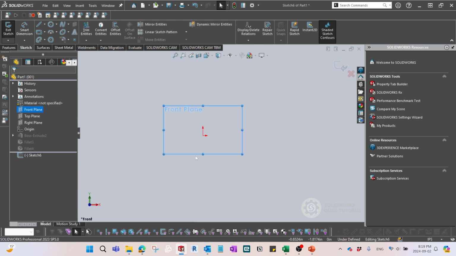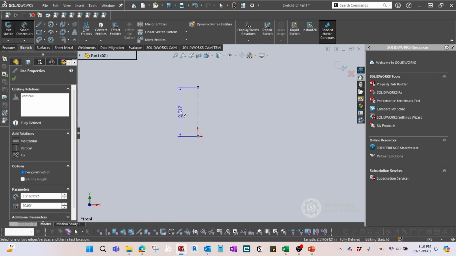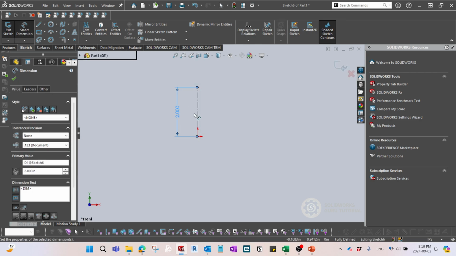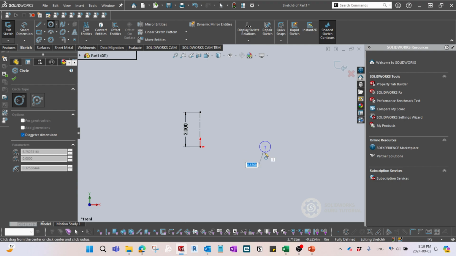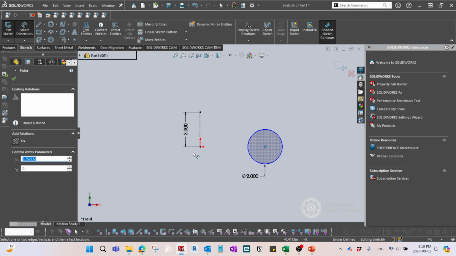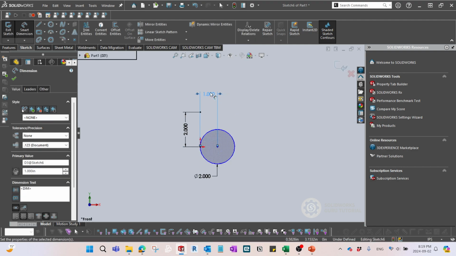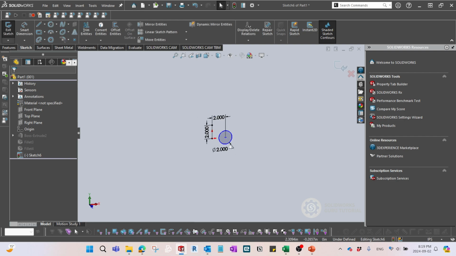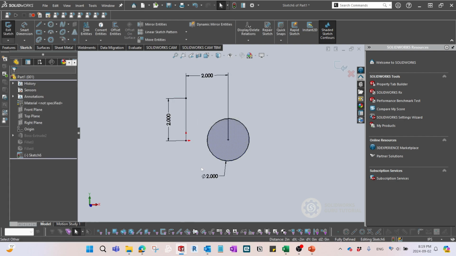What I'm gonna do is create one reference line. We don't really have to assign this dimension, but it's a little bit better. From here, I'm gonna create a circle and assign the center point by 1 inch. But that's gonna be too small. Then I'm gonna assign this center to the origin with a horizontal relation, so make sure it's not moving up and down.